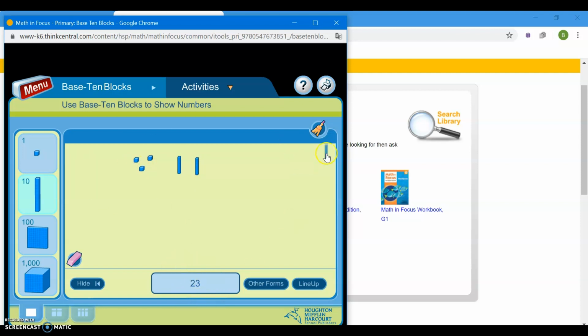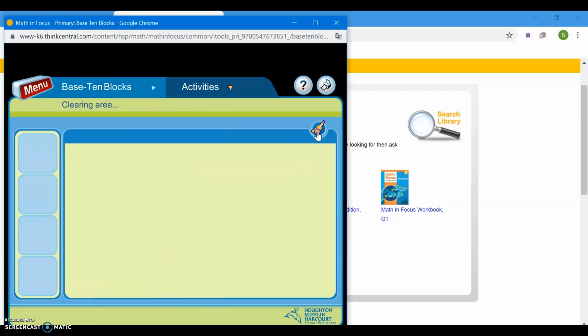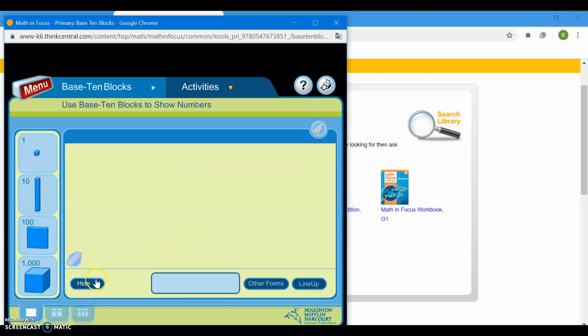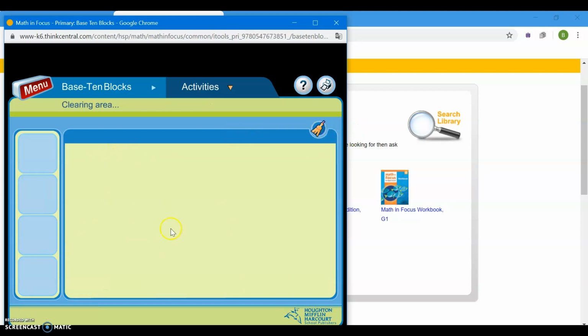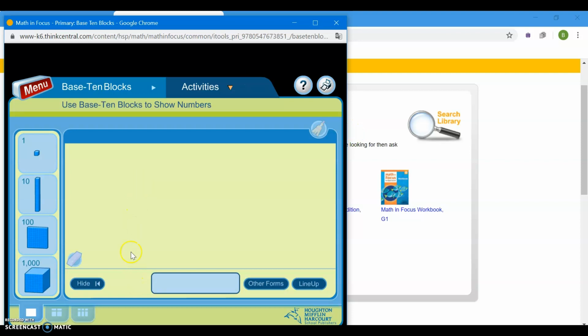Okay, and then if you need to clear it, you just come over here and push this broom, and it'll help you to start all over. And maybe you accidentally did one too many, you can just erase it, add a couple more. Oops, one too many. Go ahead and erase it, okay? So that should help you with your math if you need to use those manipulatives.